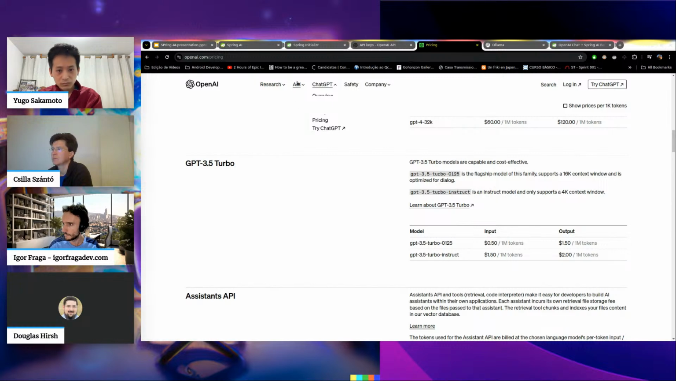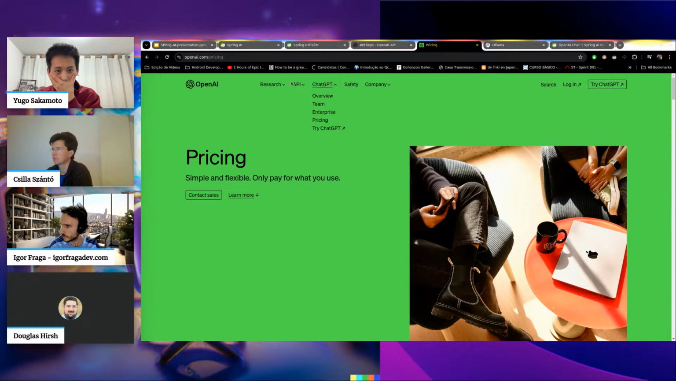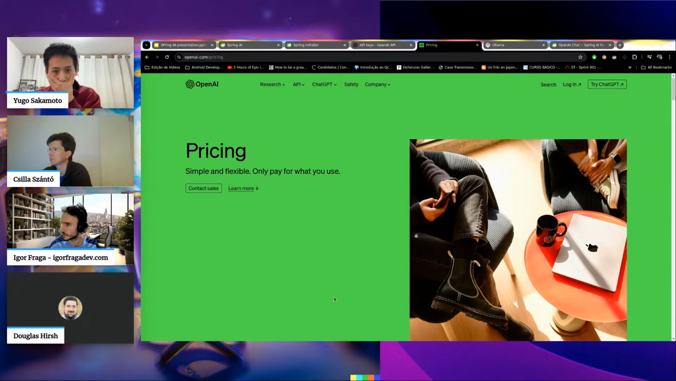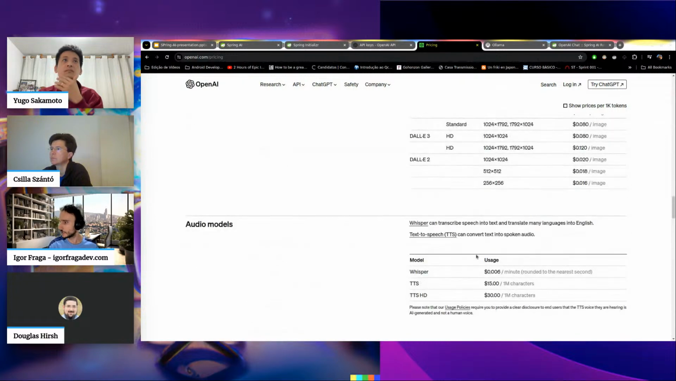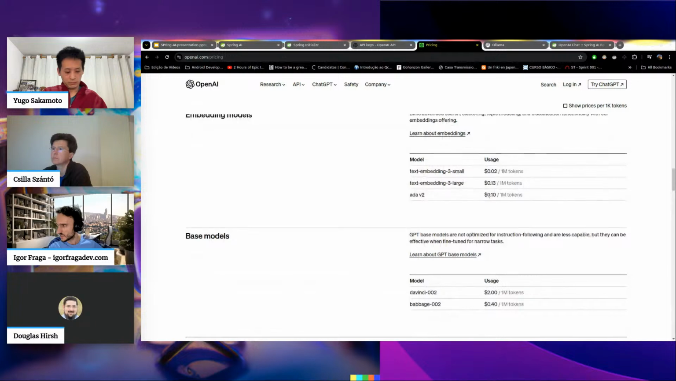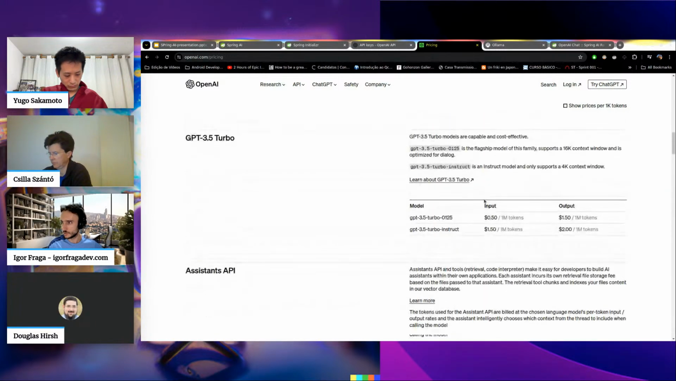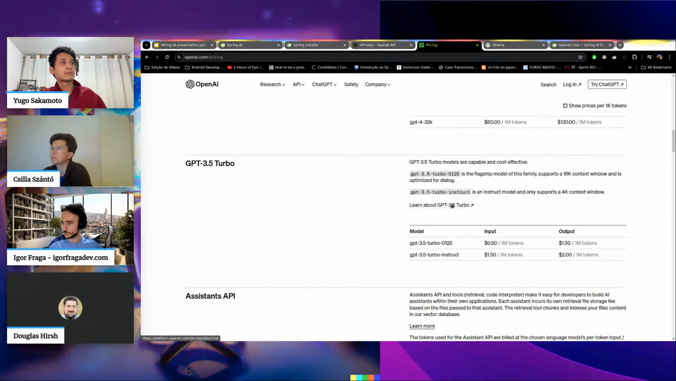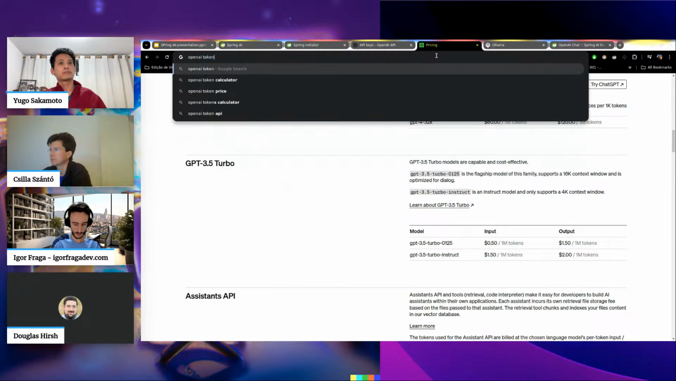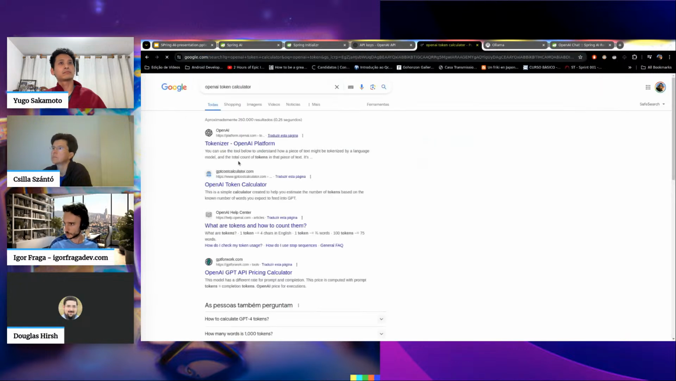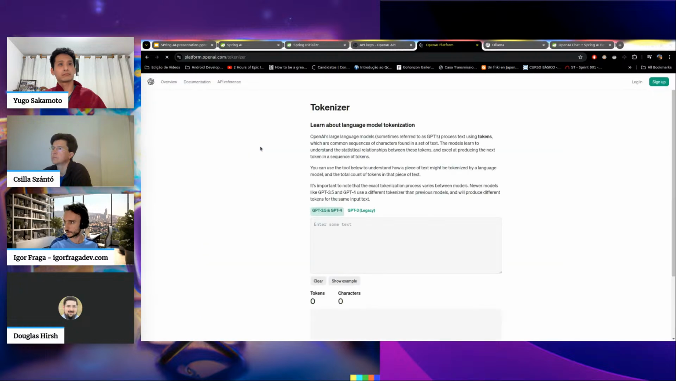And there is also somewhere here a calculator. I don't know exactly where it is, but you guys can take a look, because you can have a calculator that helps you to be aware of how many tokens you need to do something. And that's the OpenAI token calculator. Here it is. Tokenizer, it's called.